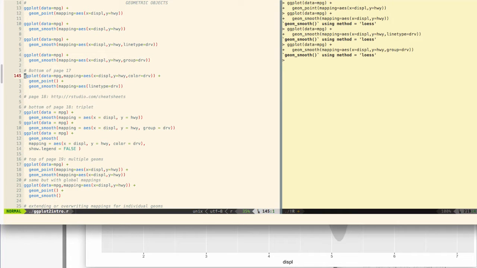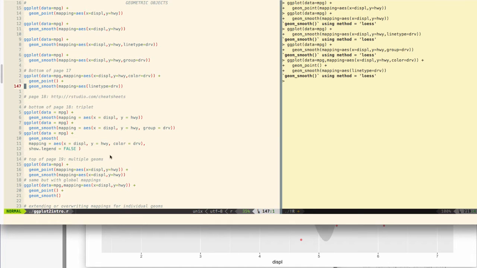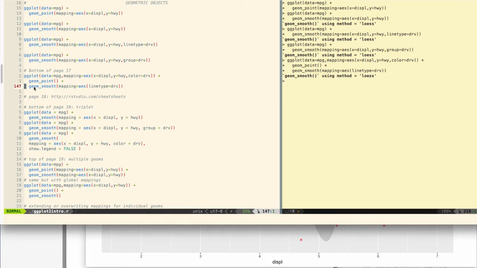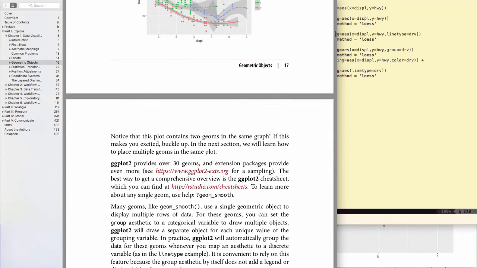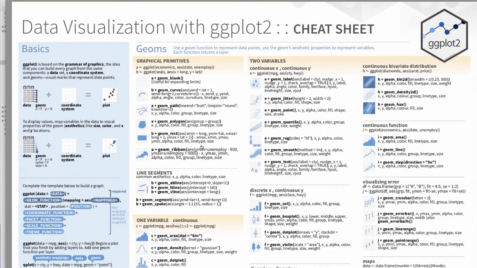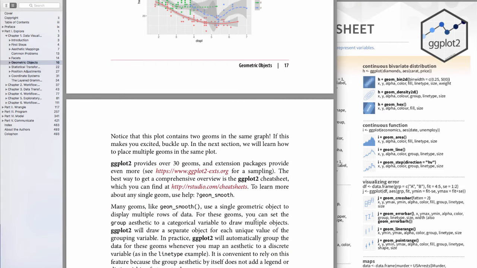Okay, going on to this example from the bottom of page 17, here's one way that it could have been done. He doesn't actually show the code for this one, but here's one way that it could be done. So what you see here is we have geom point plus geom smooth. Then on page 18, they mention a couple of URLs that are worth knowing about, particularly this RStudio cheat sheets. I've already shown you this cheat sheet. This is a good summary of the capabilities of ggplot2, so you should use it.